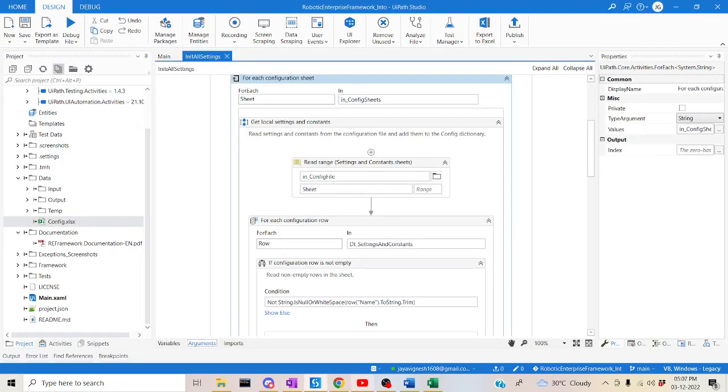This particular example will give a combined idea of how to use assets, queues, and then the dispatcher-performer model. Once you're done with this model, it will give a consolidated view of how to handle REFrameworks and give a touch on all the activities level.